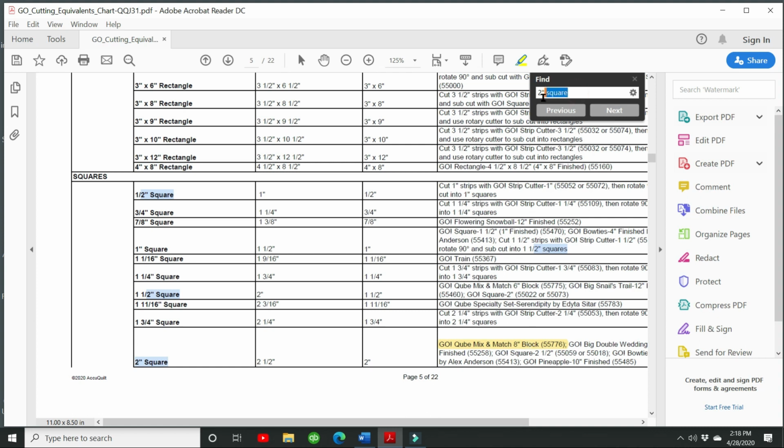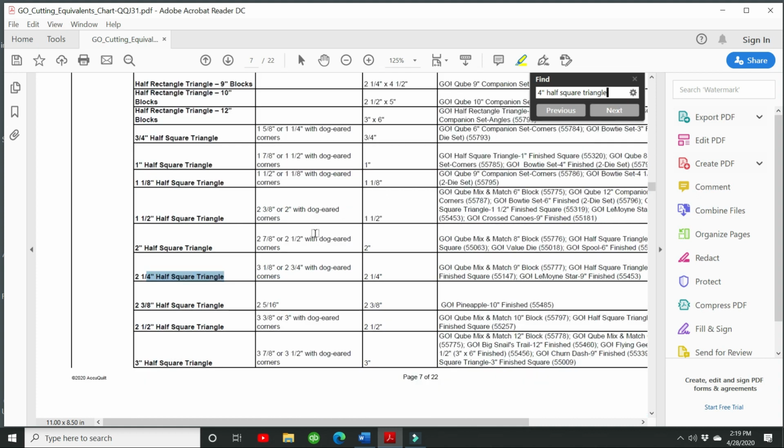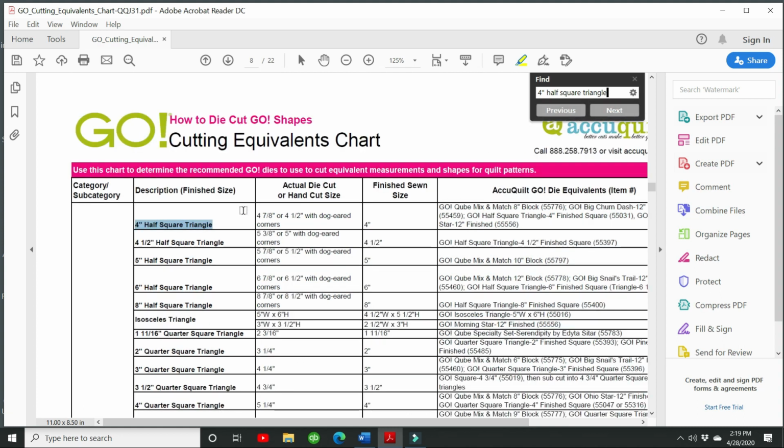The next thing we needed was a 4-inch finished half square triangle. So I typed in 4-inch half square triangle and I hit enter. And here it tells us, here's the first one down here. It's 3/4 inch. We don't need that. We'll go to the next one and it's 2 1/4. Click the next one, 4-inch half square triangle. This is the one we want.